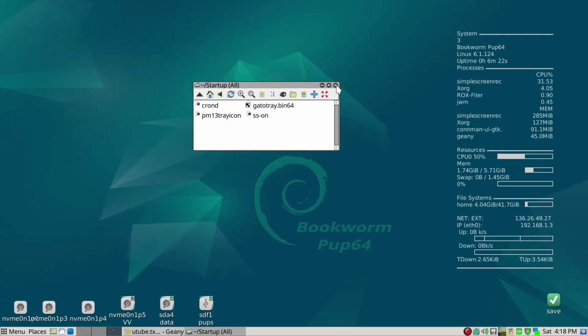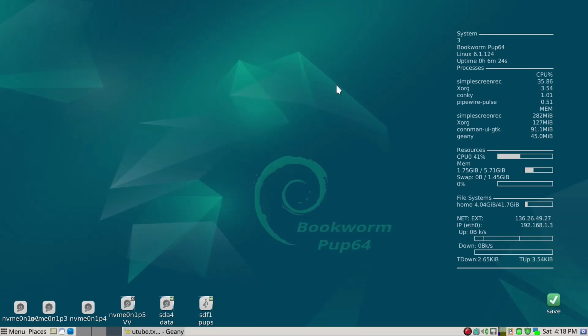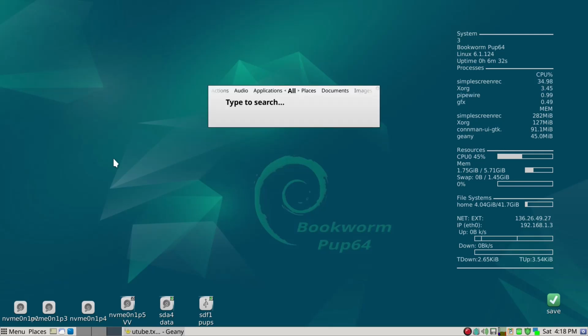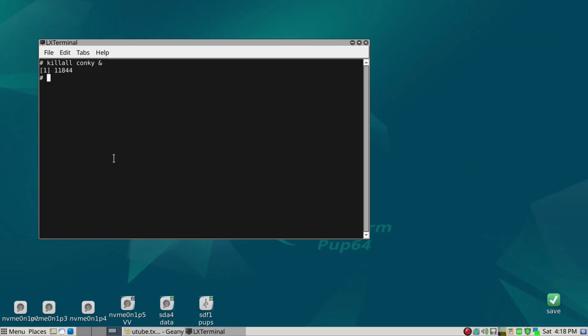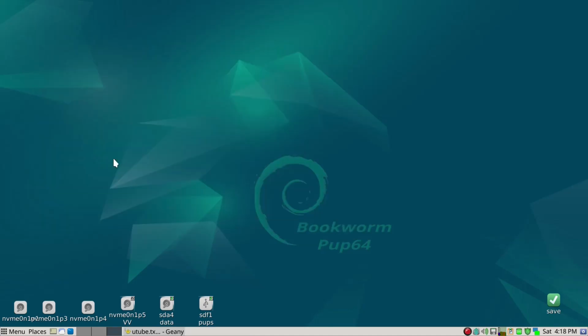After that, after reboot, or even at this point, what we can do is just continue on actually. So to do that, let me just kill the LX terminal. We'll also kill the conky. So we'll start with a clean slate here.